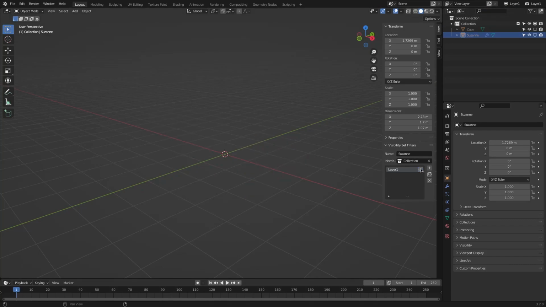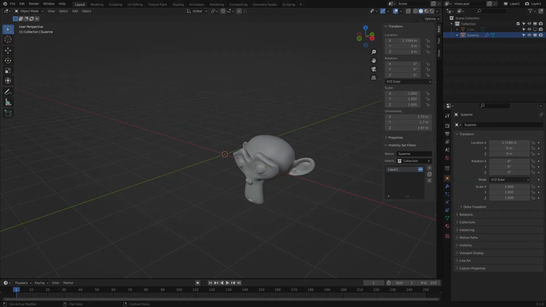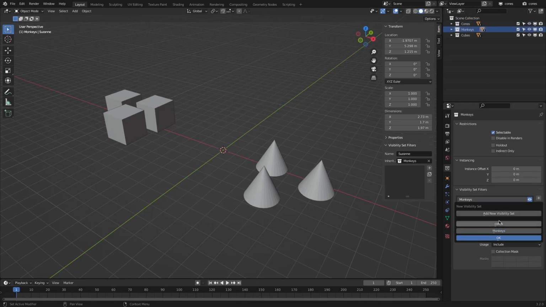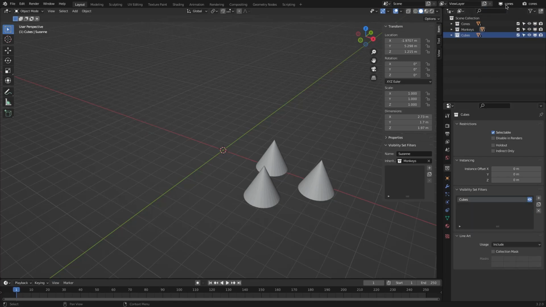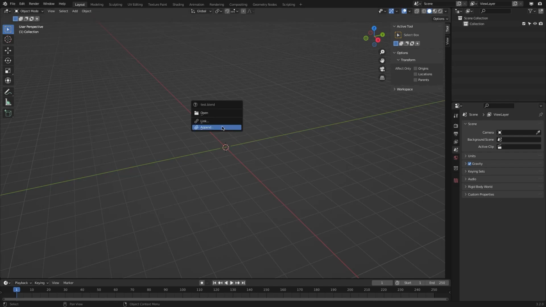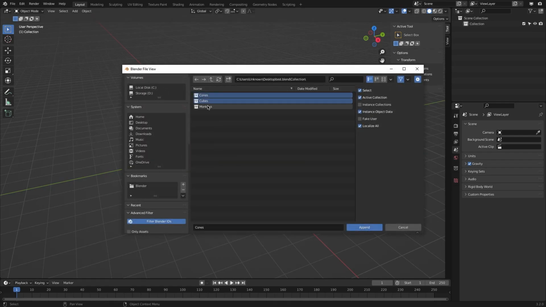And in the same panel, you can find another option that serves at hiding filters by name in case you have created many sets. Furthermore, if you want to apply the visibility set filters on a collection, just select the collection first, then add your filter inside the collection panel. Also, please note that these filters can be accessible inside another Blender file in case of appending or linking objects.